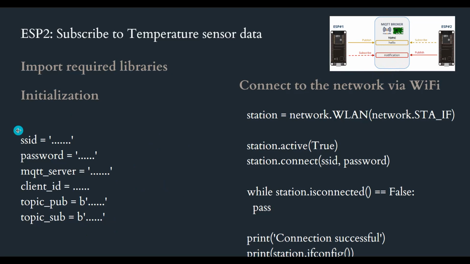Under the other parameters, we need to define the Wi-Fi SSID, the name of the Wi-Fi, the password of the Wi-Fi, the MQTT server IP address, and the client ID. So these parameters we need to define for device 2 as well. It could be the same Wi-Fi network that we are using for device 1, or it could be a different Wi-Fi network. We could be remotely monitoring the temperature data at a certain location. It might not be the same location, so the Wi-Fi connection might not be the same.